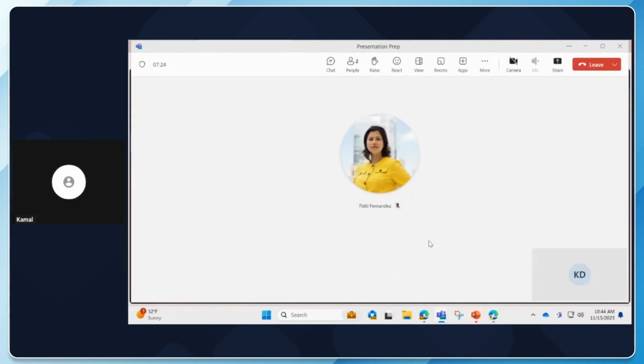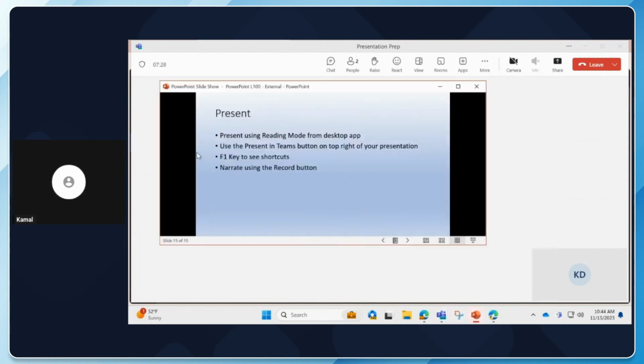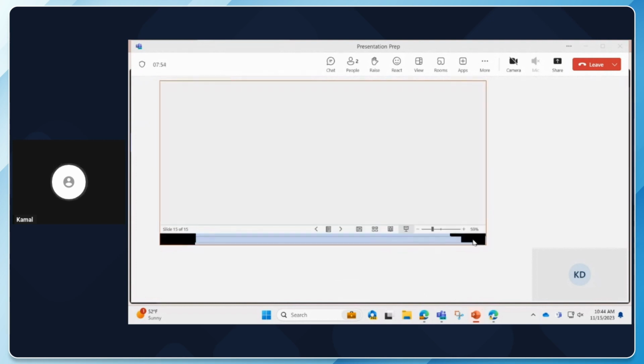All right, I'm going to stop presenting here and go back to the PowerPoint deck. So that's how we use the Present in Teams button on the top right of your presentation. And then the shortcuts when you're presenting: sometimes you need to do something when you're already in the middle of a presentation, then hit the F1 key. The F1 key will give you all the shortcuts of what's available to you when you are presenting.